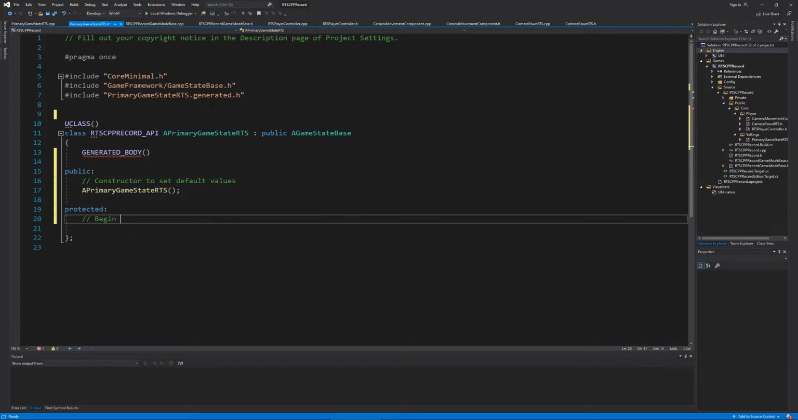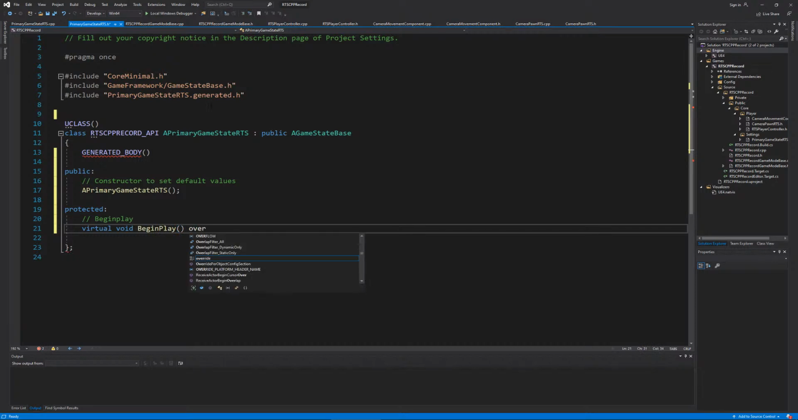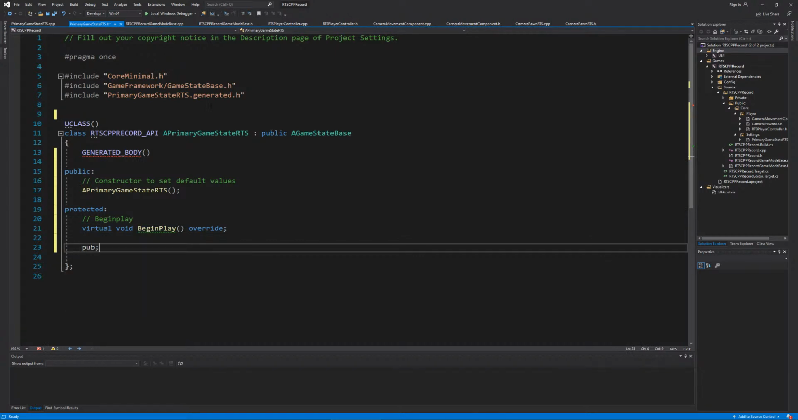And this will be our begin play, and we'll do a virtual void as common with begin play. And because begin play is a default function in our parent class, we will use the override, which again is an optional thing from Epic. And then finally we'll do another public. Now you don't need to have these separated as two different publics. I just do that because it makes it easier for me, and I like it visually.